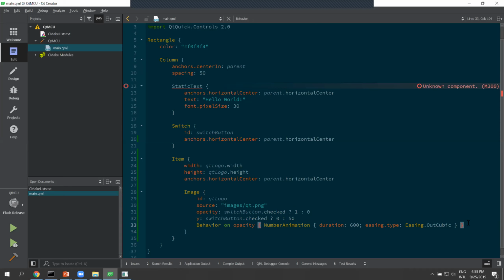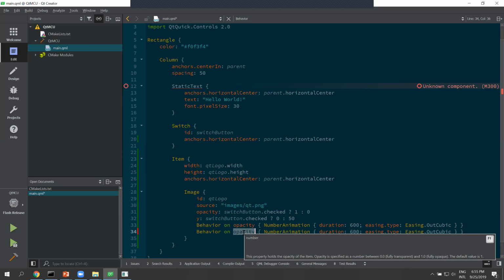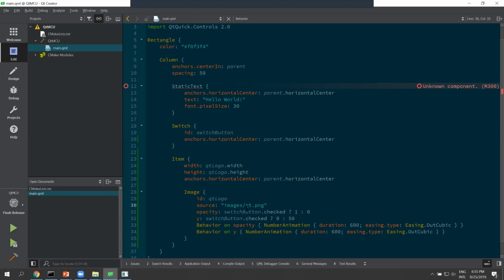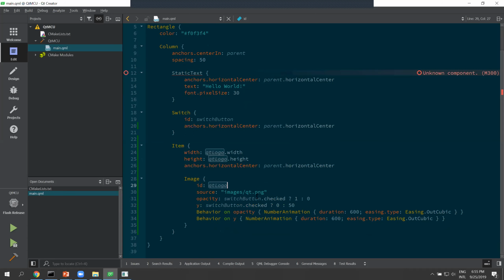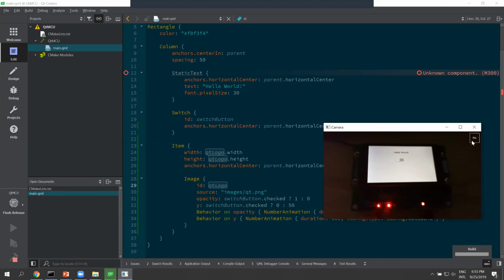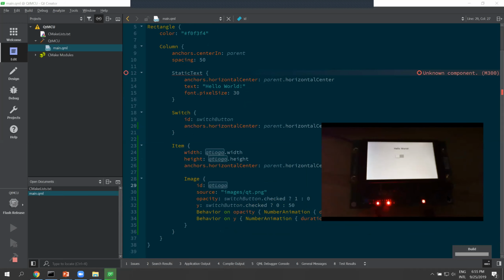But I actually need to add one more line. It's the same as this one here. Let's just duplicate that line. And I will also apply the same animation on the Y property. So let's just go ahead and click the compile button and have a look at the results on the board.